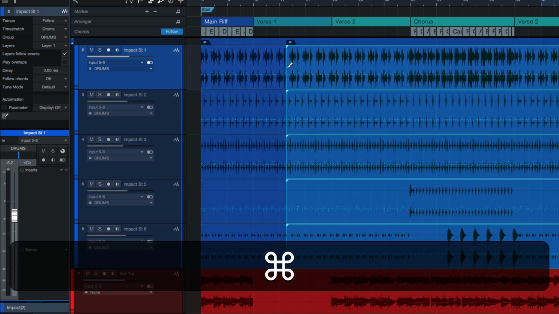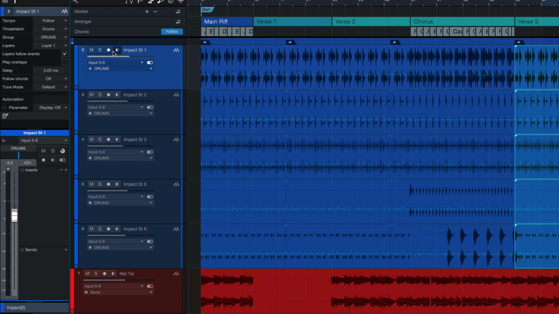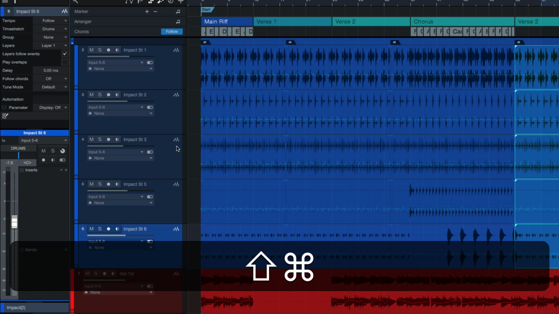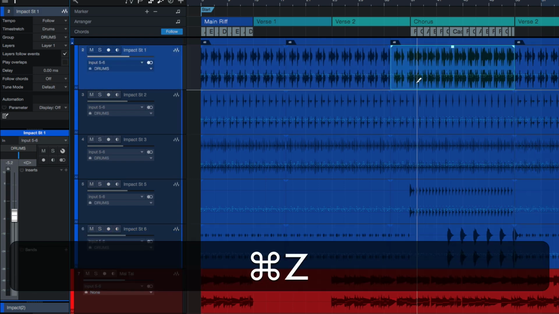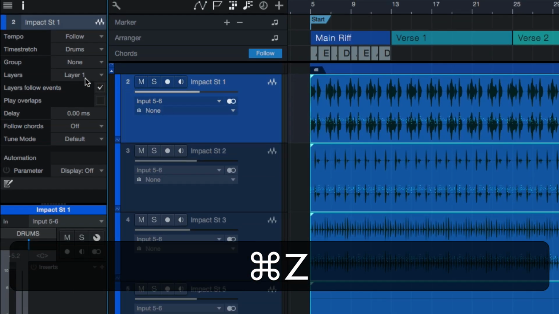And I can come through and edit this one, and they'll all edit together. And whenever I want to disable that group, I can just ungroup them by selecting them all and hitting Command-Shift-G, which basically turns the group off. So there you go.